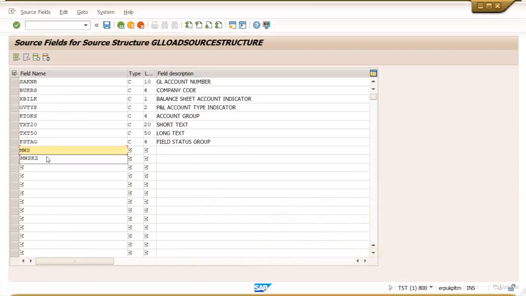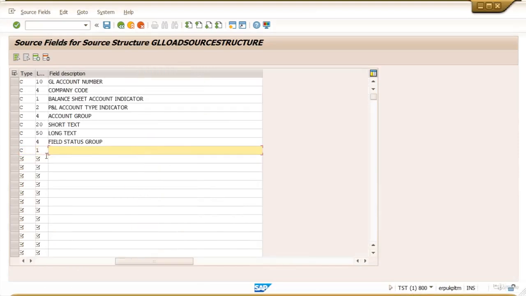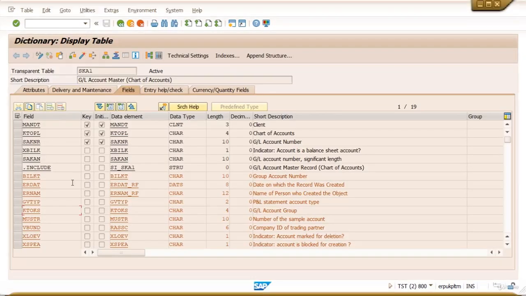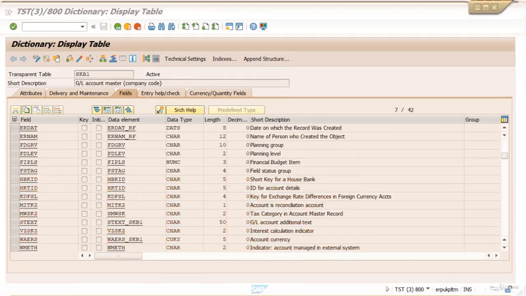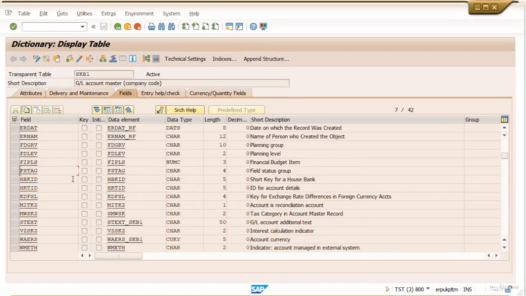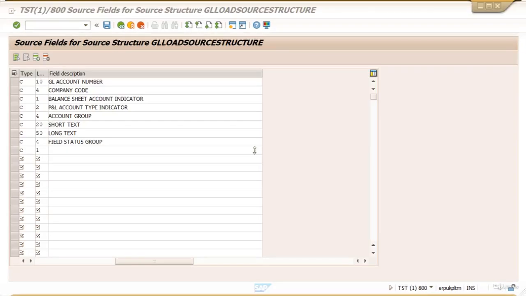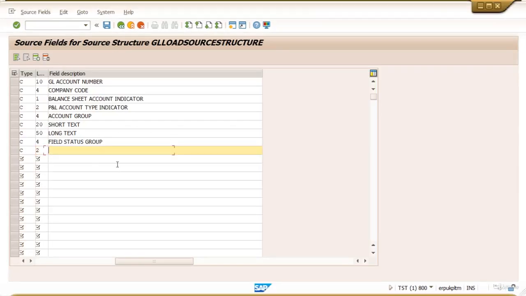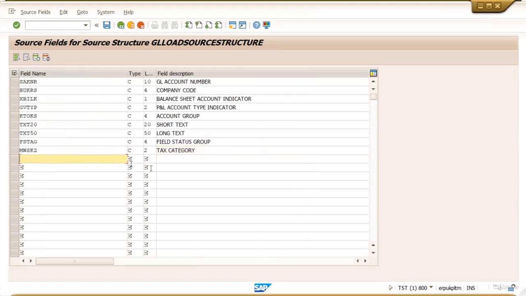The next we have is MWSKZ. Character type and length is 1, because I think it could be, yeah, the length should be 1. Let me check on that. So it should be in the company code data, MWSKZ, character type 2. So okay, its length is 2 and the name would be text category.